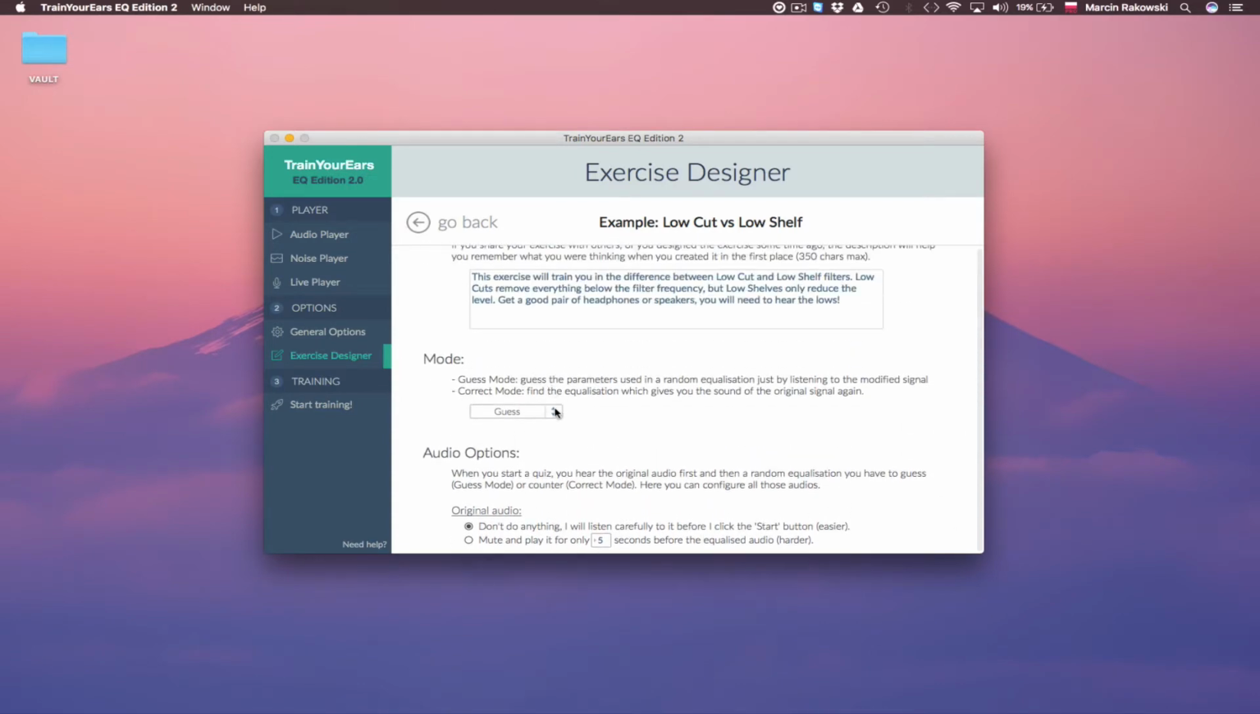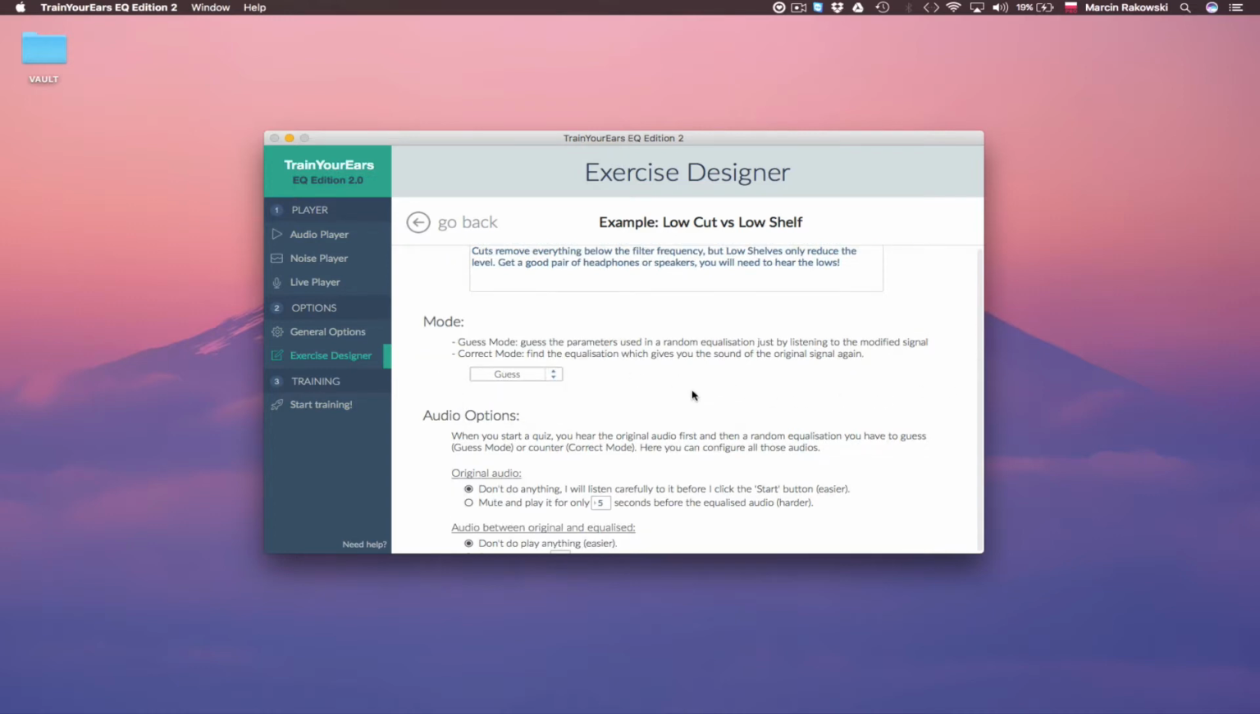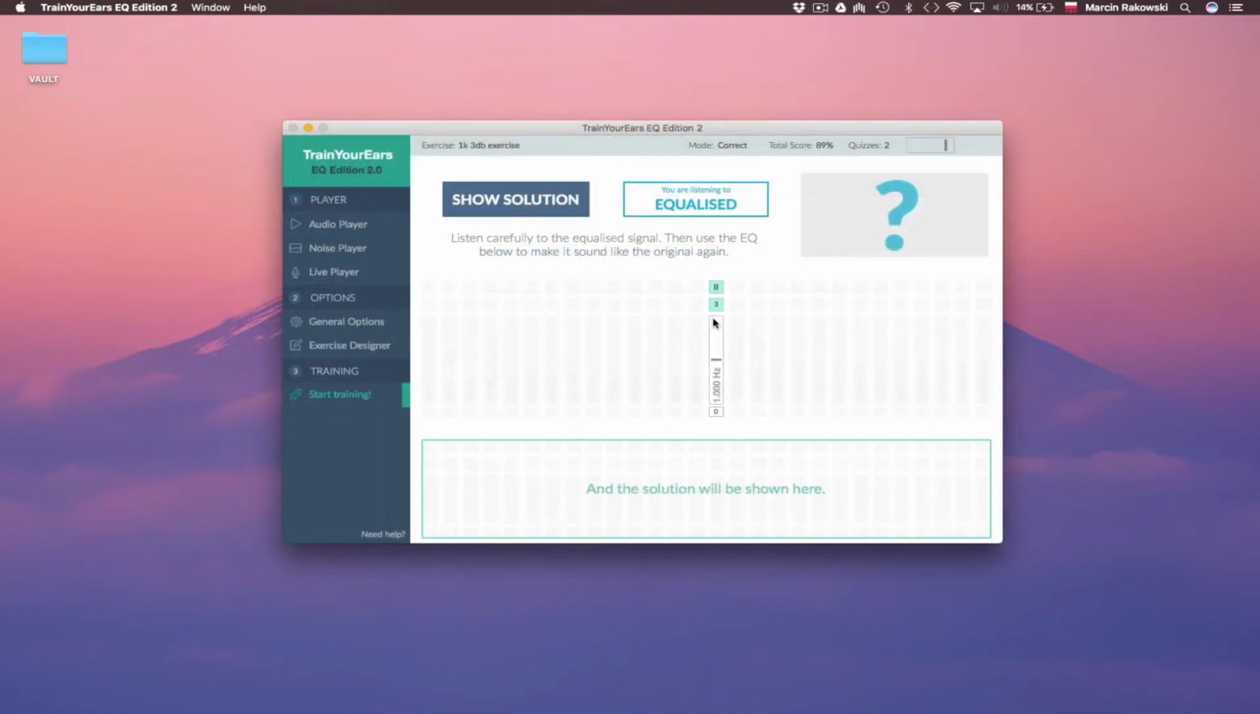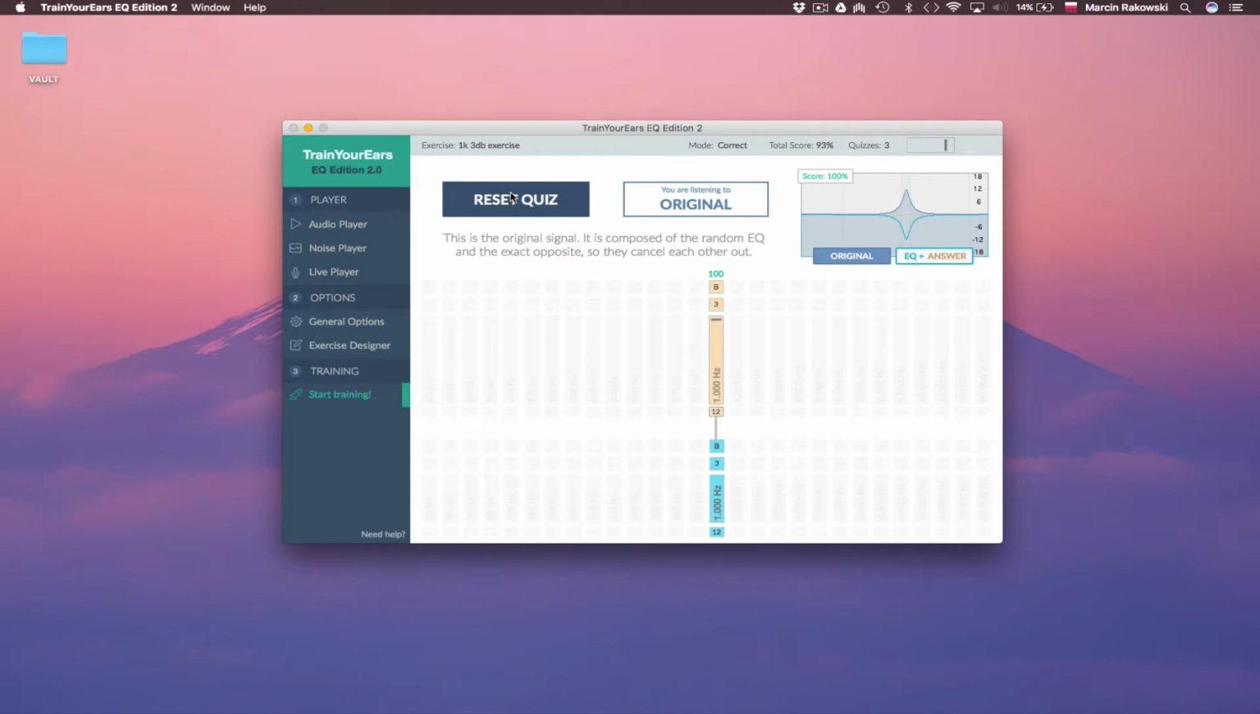There are two modes of training, guess and correct. In the guess mode, we are supposed to tell what kind of filtering has been used, at what frequency and settings, etc. Version 2 introduced correct mode. In this mode, we are supposed to dial in the correct settings to go back to original audio material. For example, if we hear a cut at 1K by minus 3 dB, we need to boost 1K by plus 3 dB to get 100% correct answer.